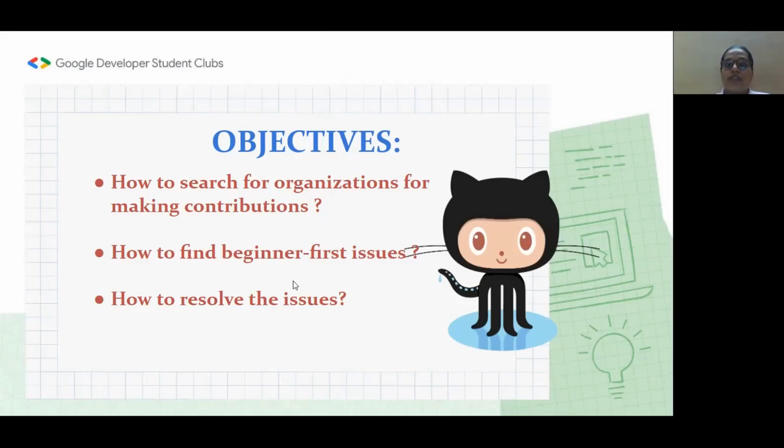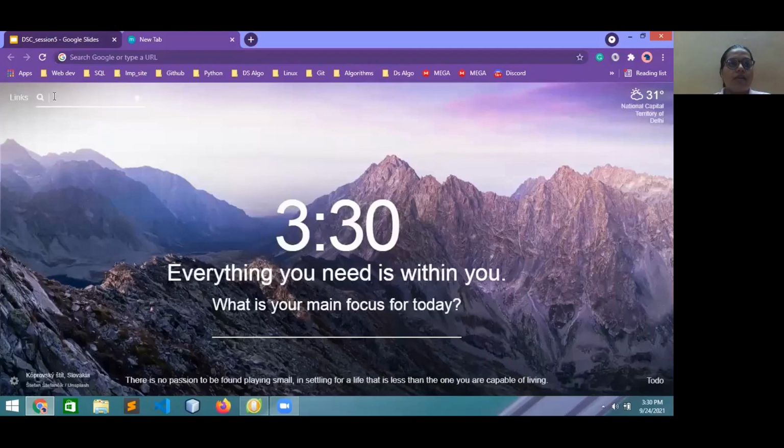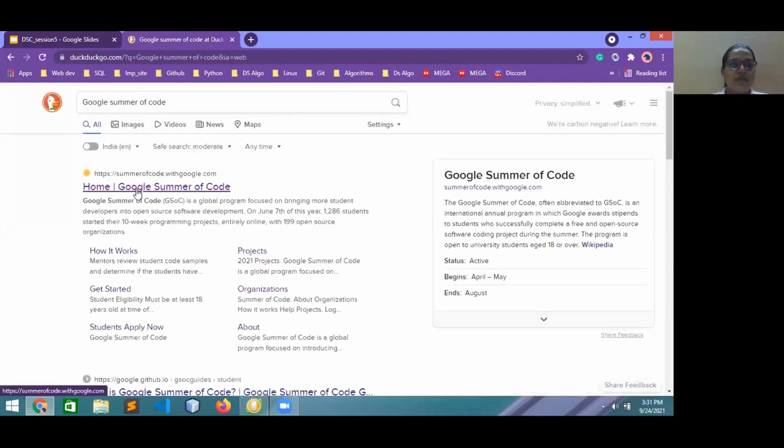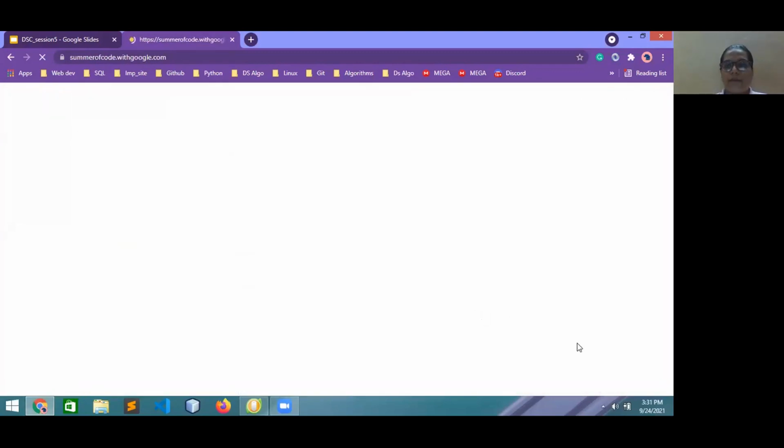Okay, so first what we will see is how to search for organizations where I can contribute. For this, you have to go on your browser. You can do this along with me on your system. Now you can type in Google Summer of Code. This is just a website. Here we can find organizations according to the tech stack we deal in. So just click on the Google Summer of Code website.